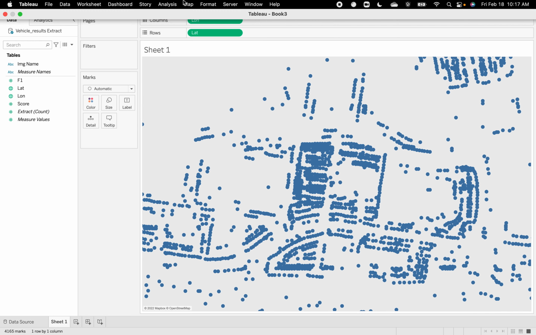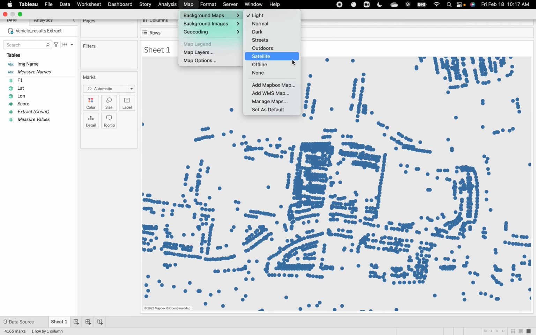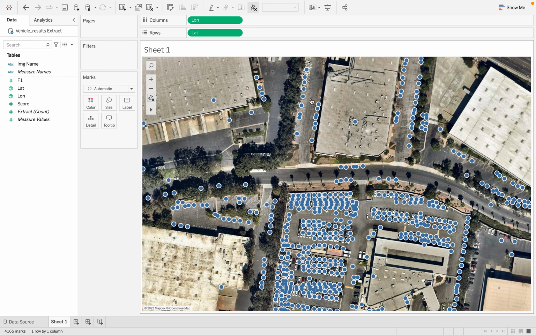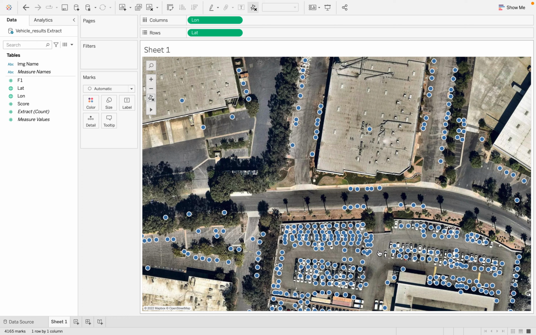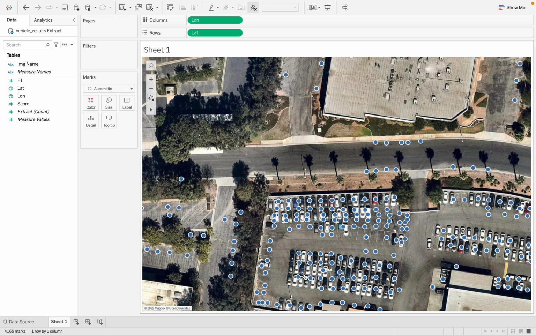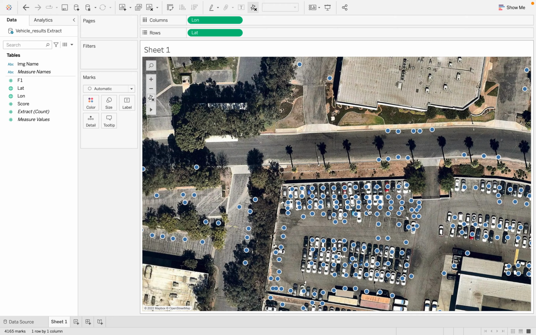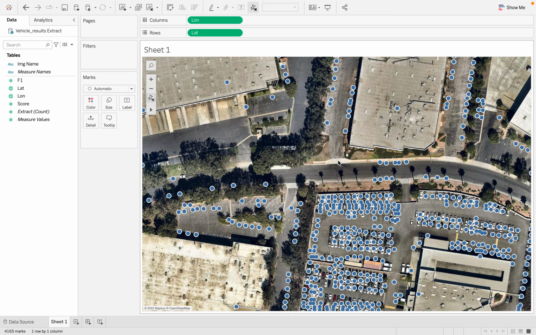I can actually go one more step and display a background map. So let's just jump into a satellite. And yeah, that worked really, really well. We have a lot of cars parked in parking lots, parked along the sides of roads, that sort of thing. The satellite base map that we're looking at is not the same as the data we processed, so you're not going to see these dots line up exactly. But the fact that they are in parking lots and along roads means that we can be pretty sure that we have the accuracy we want.